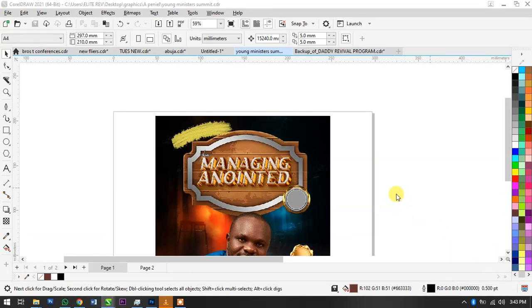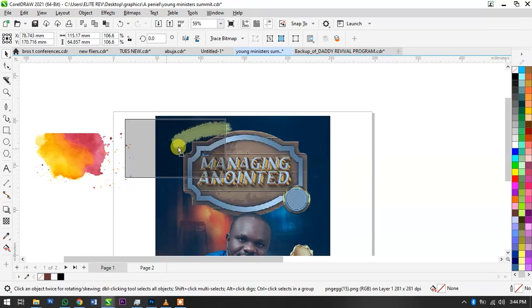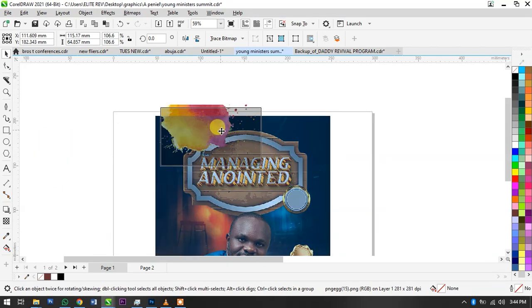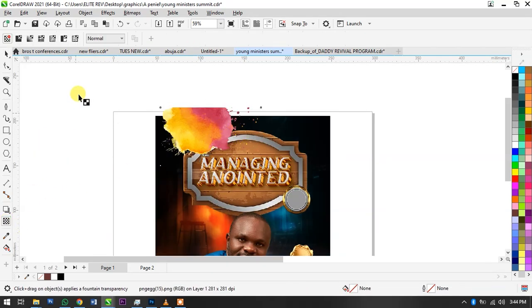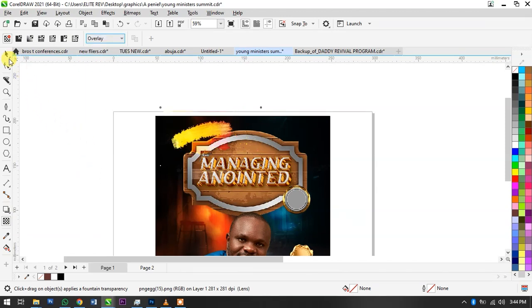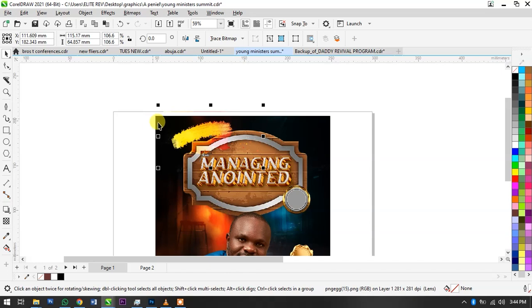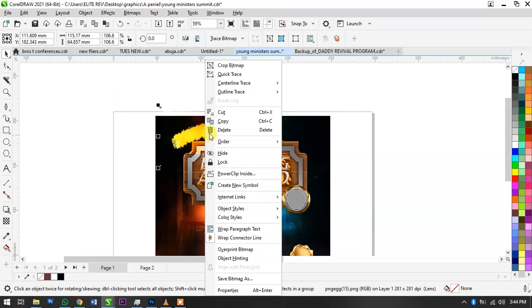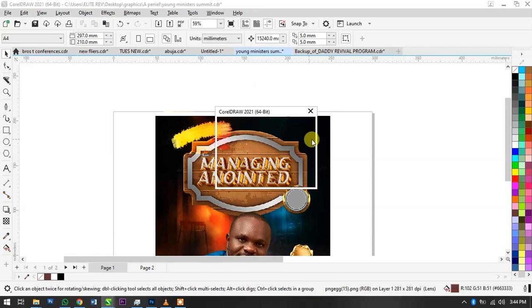Now I'm also going to import another stuff again, and I import it. This is the text, so I'm going to go to transparency, click on overlay, and then I'll power clip it inside my art. I'm going to power clip everything inside my work area.